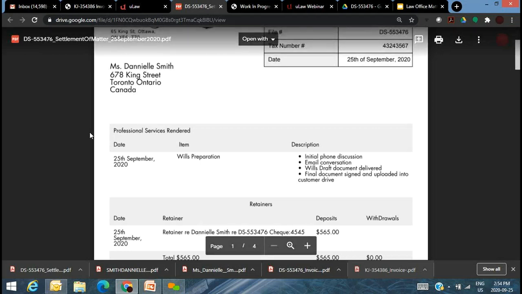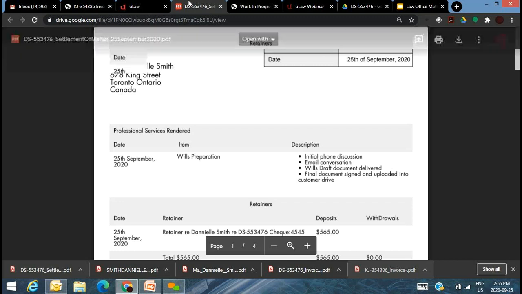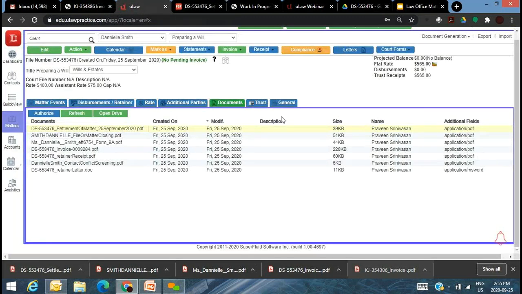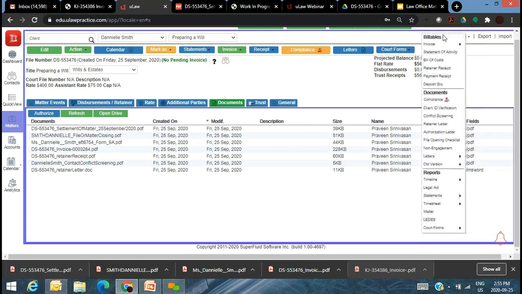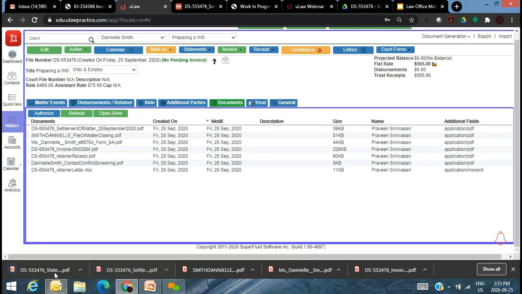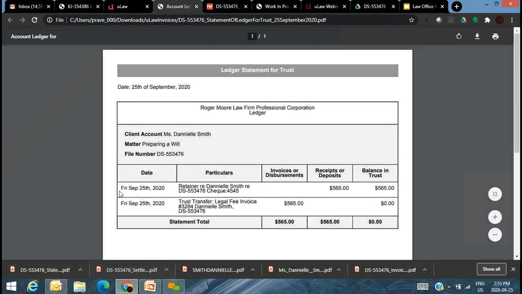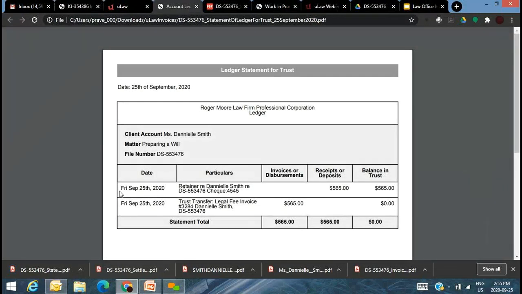So here's a quick settlement statement that tells you the professional services rendered, right? How was that paid? Was there any retainer involved? And if they do ask you for a ledger or a journal for your trust account specific to this client, you can very easily generate that as well. There you go. You have 565 in, and then through this invoice 3284, you did that trust transfer.